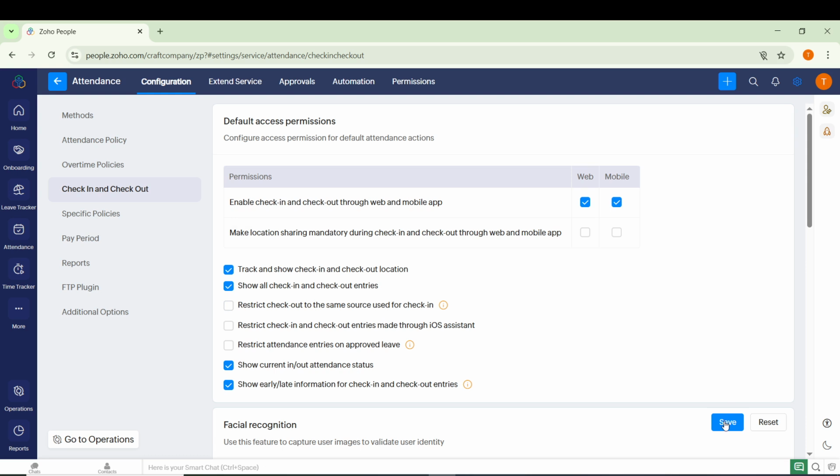Once submitted, facial recognition is enabled based on the applicability you selected, and your punch-in and punch-out process will follow the new requirement. And that is all there is to it.